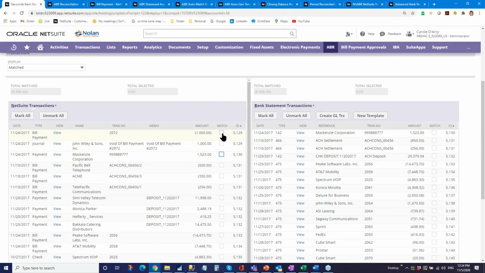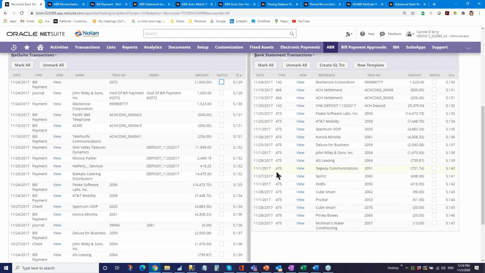We also do things like automatically match voiding of transactions. So that's what we're seeing here. So a voided bill payment journal is automatically matched to the original bill payment. So we can take care of all this kind of easy peasy matching. And then we do things like groupings, as mentioned before.